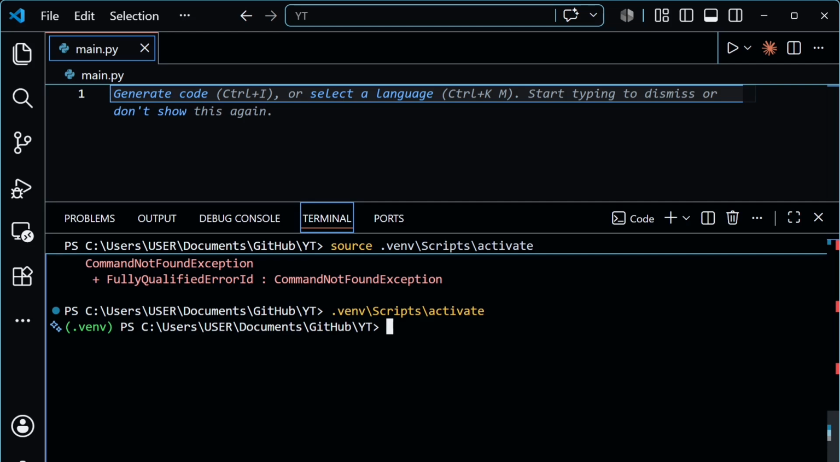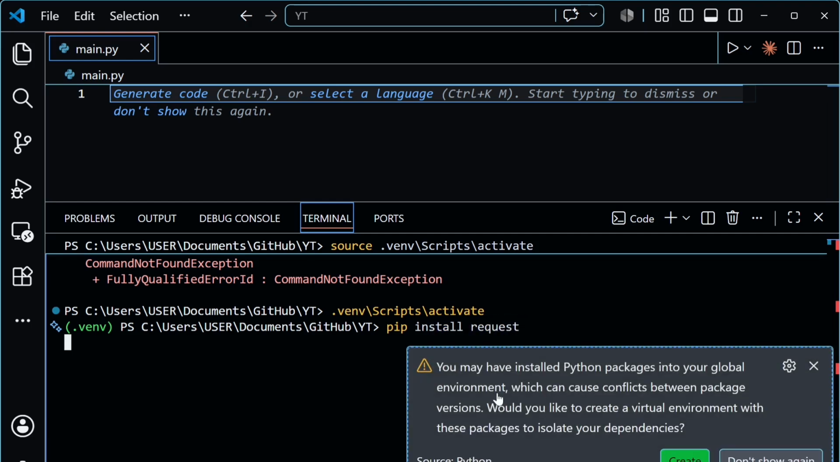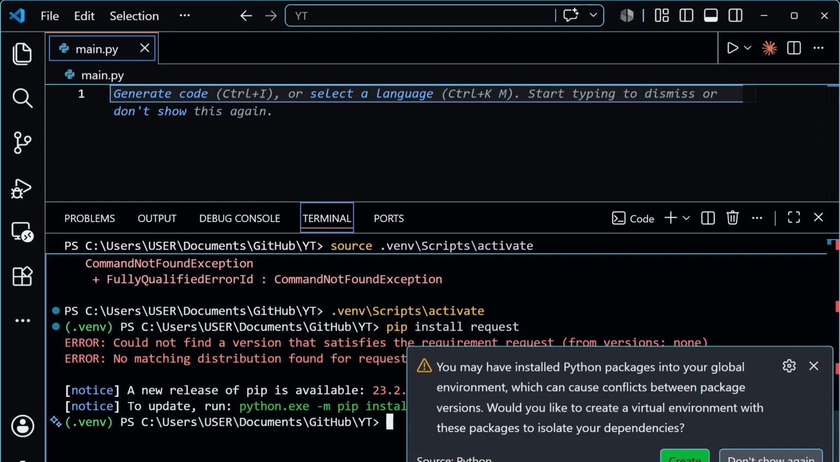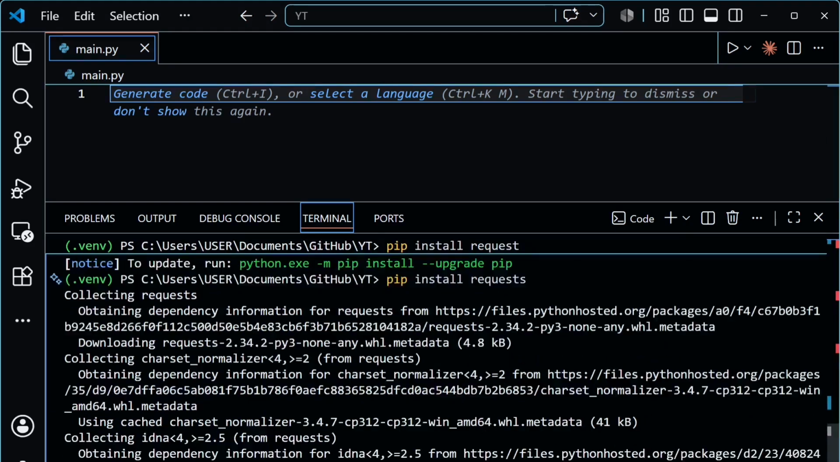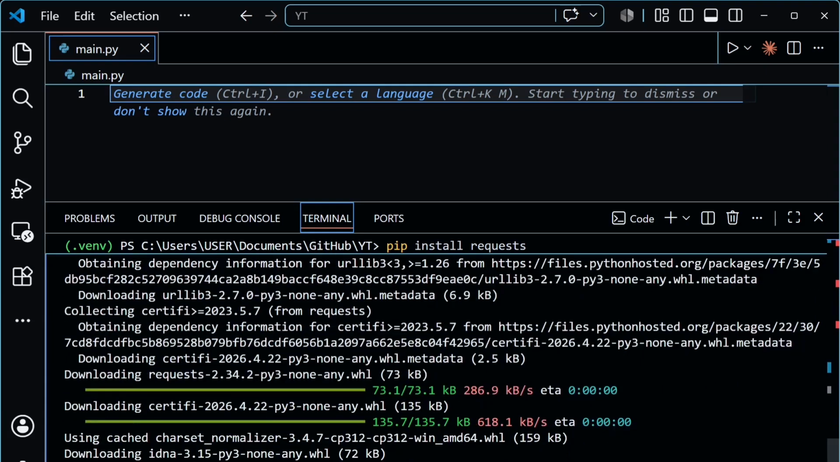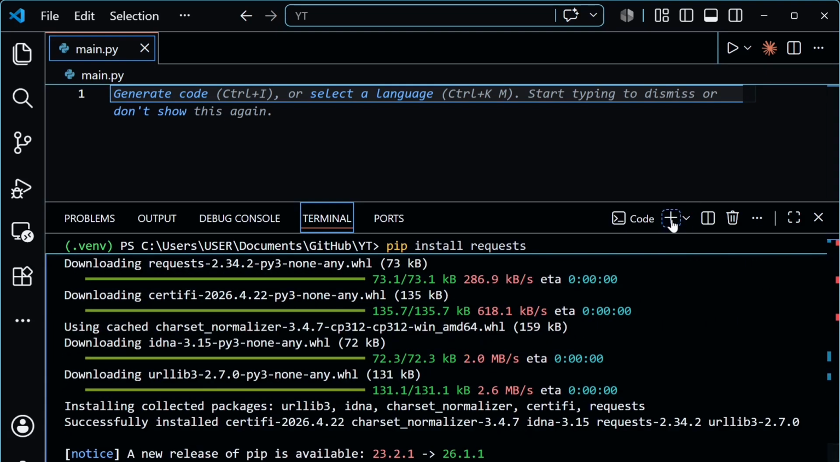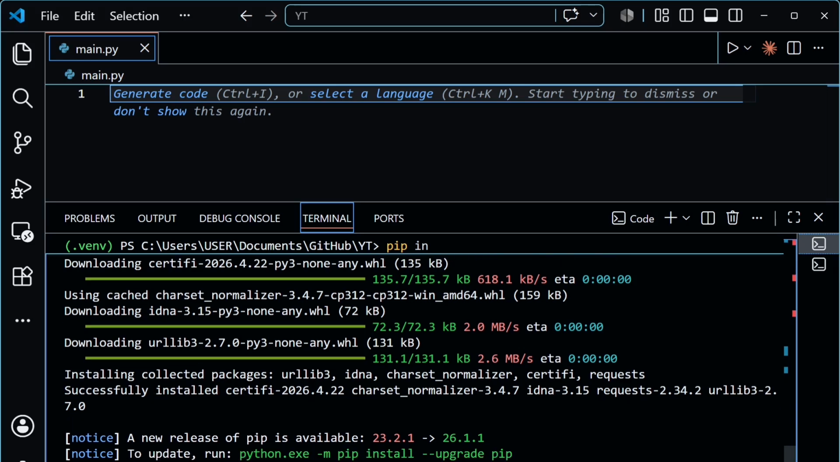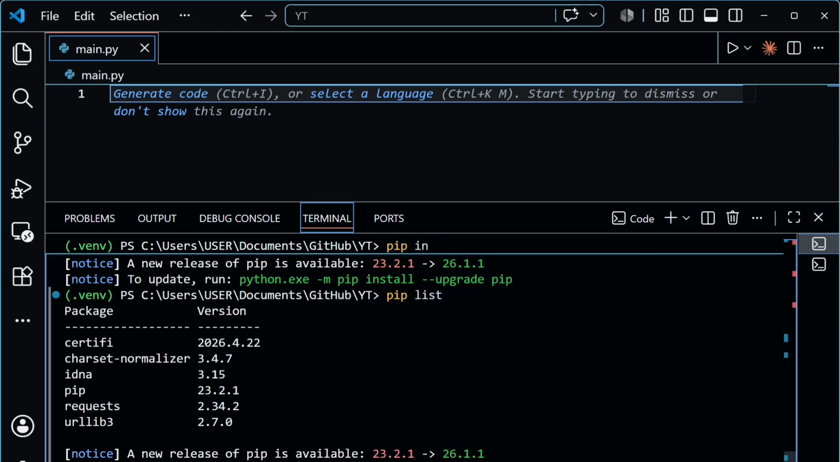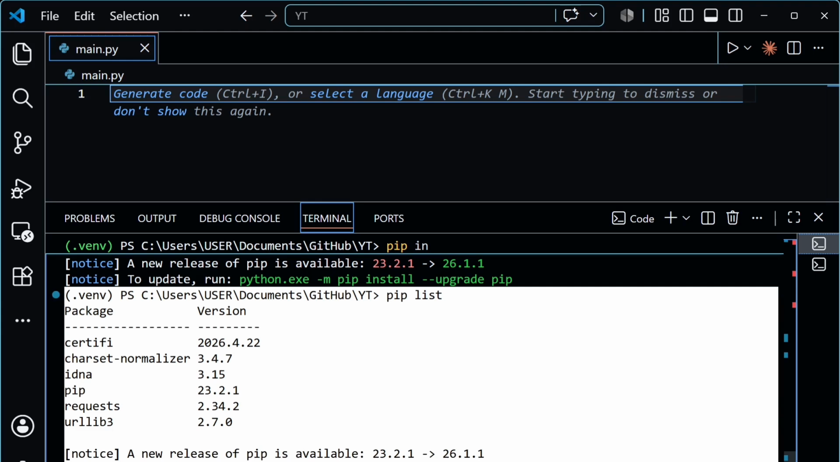So I can just go ahead and say pip install requests. I should have an S. This is going to install requests on this virtual environment, not globally. So let me open another terminal and say pip list. You will see that requests is installed, because it's listing the packages I have in this virtual environment for me.